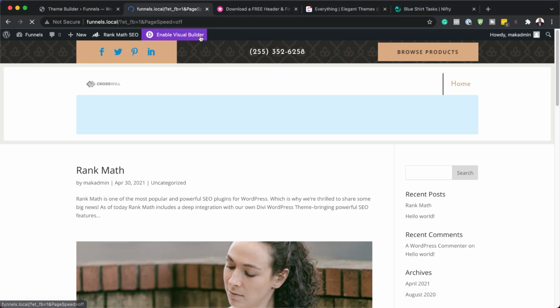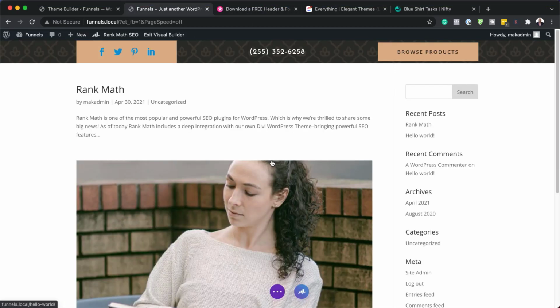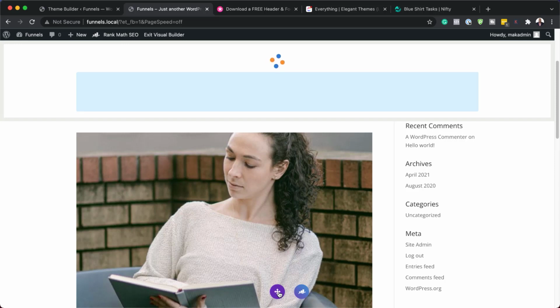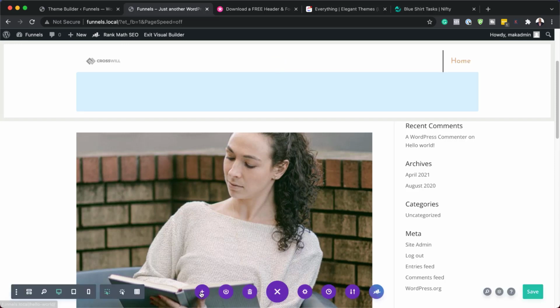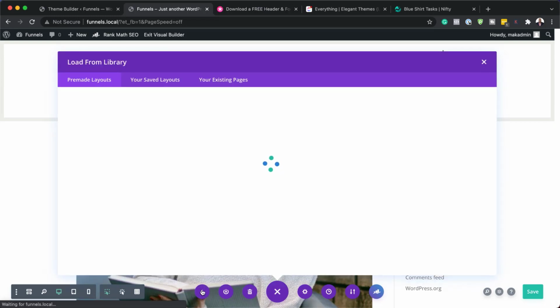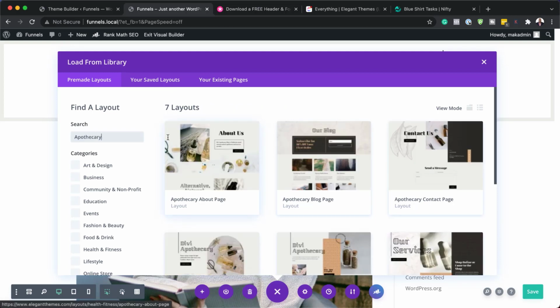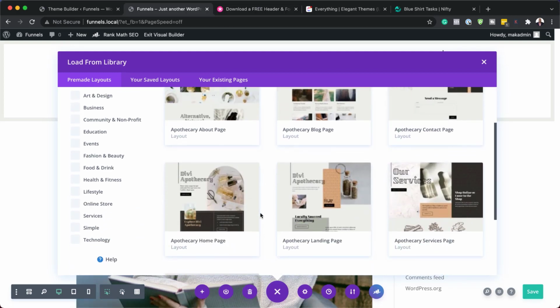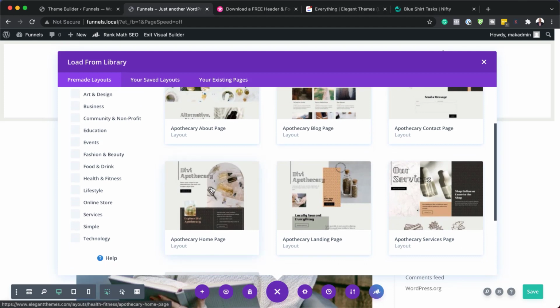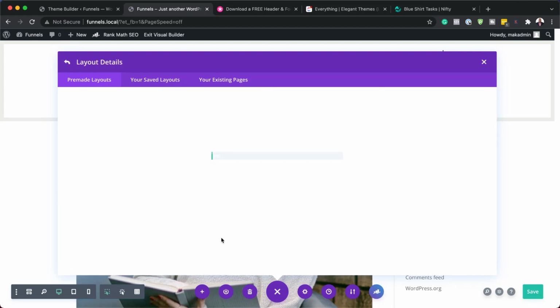So what I'm going to do is I'm going to enable the visual builder. And then I'm going to come all the way down to the bottom here and click on expand settings. And then next to add our pre-made layout, I'm going to click on this plus button to add. And we are going to search for our pre-made layout. So for this, I am going to choose the home page. So I'm going to go with this, use this layout.